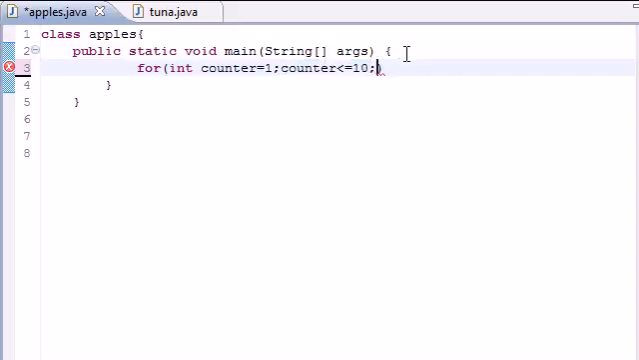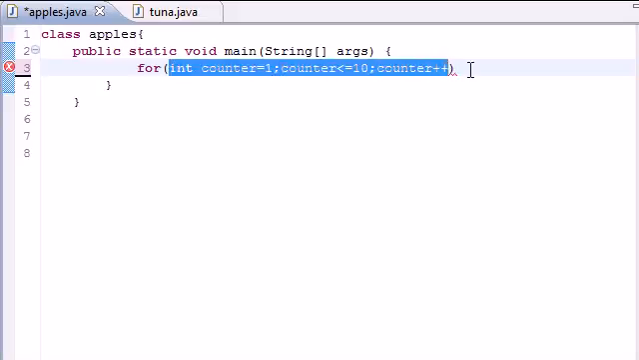So next thing, we want to say how much do we want our counter to increment by. Well, we just want to go 1, 2, 3, 4, 5, 6, 7, 8, 9, 10, so we want to increment it one at a time. So it's going to start at 1. As long as it's less than or equal to 10, it's going to keep going, and we want you to go one at a time. So that's the three parameters your for loop takes.